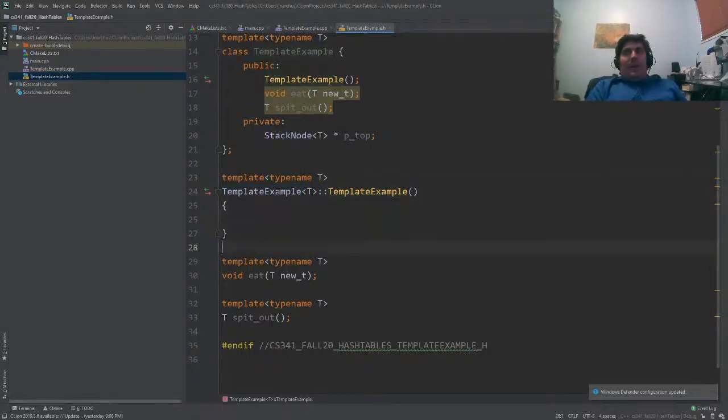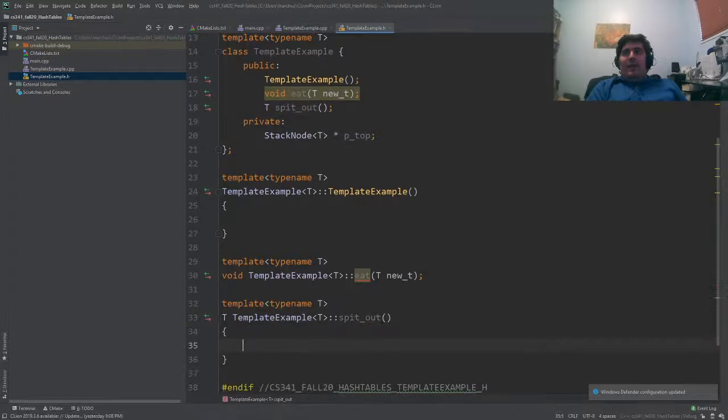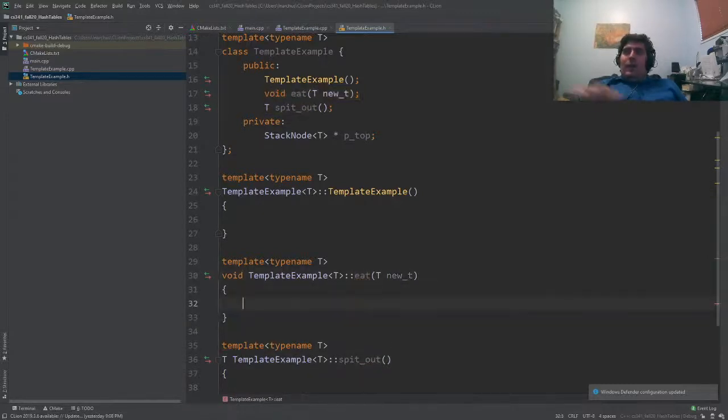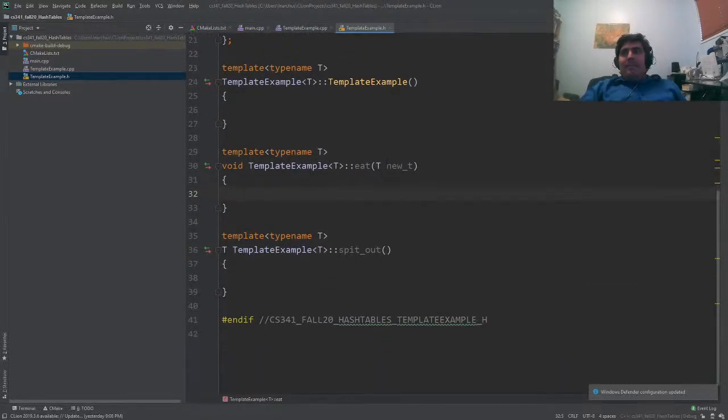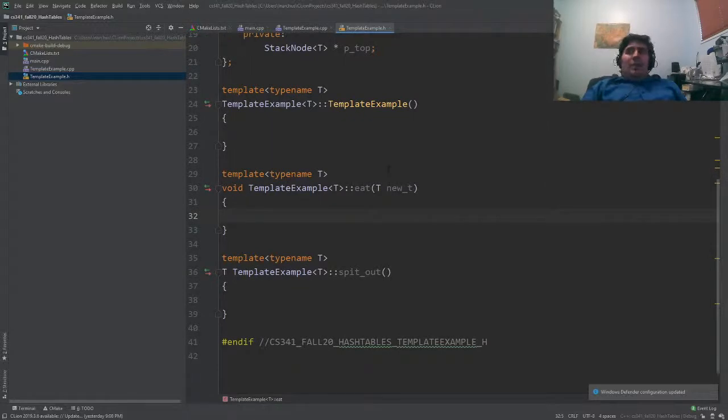And so now we can copy, paste, and copy, paste. And then here. All right. So what should we do here? I don't know. Good question. Let's set ptop equal to null pointer. Sounds safe, right?